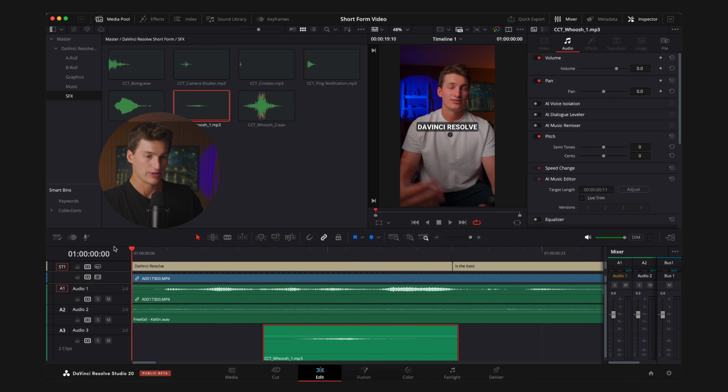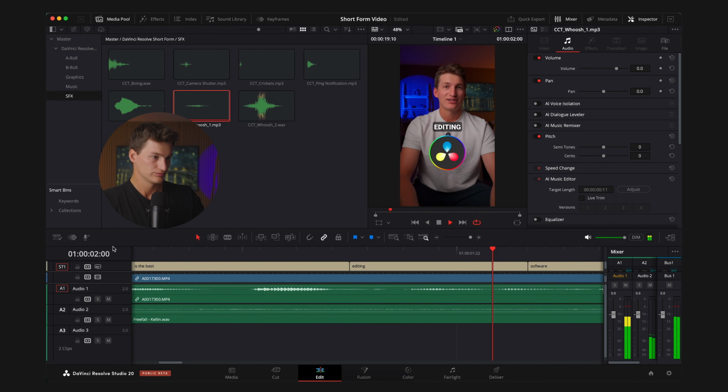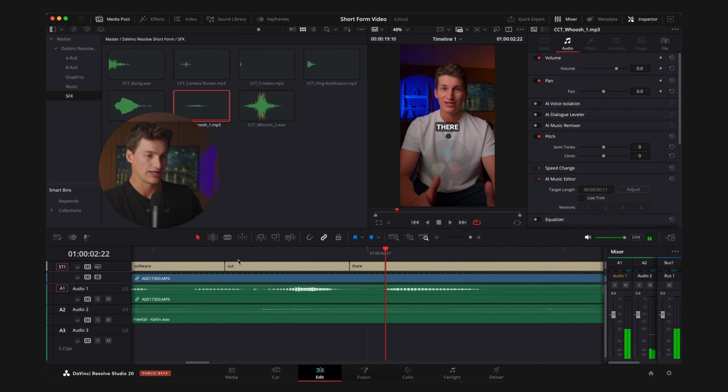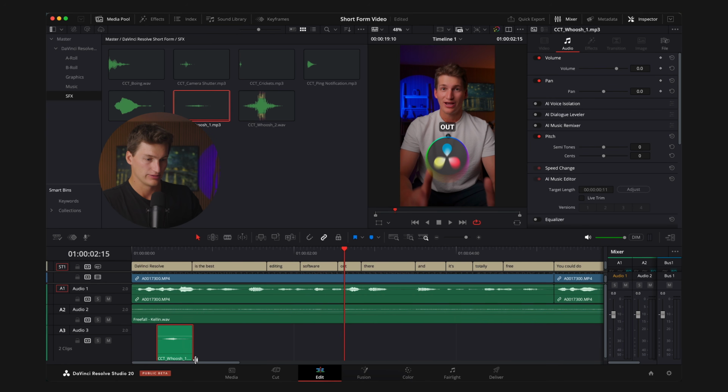And now I can go back and see how this sounds. Perfect, and now I can do the same thing at the end. Now I could drag this in and do the same thing, or what I could do is zoom out a little bit, hold down Option, and click and drag this over, just like that.